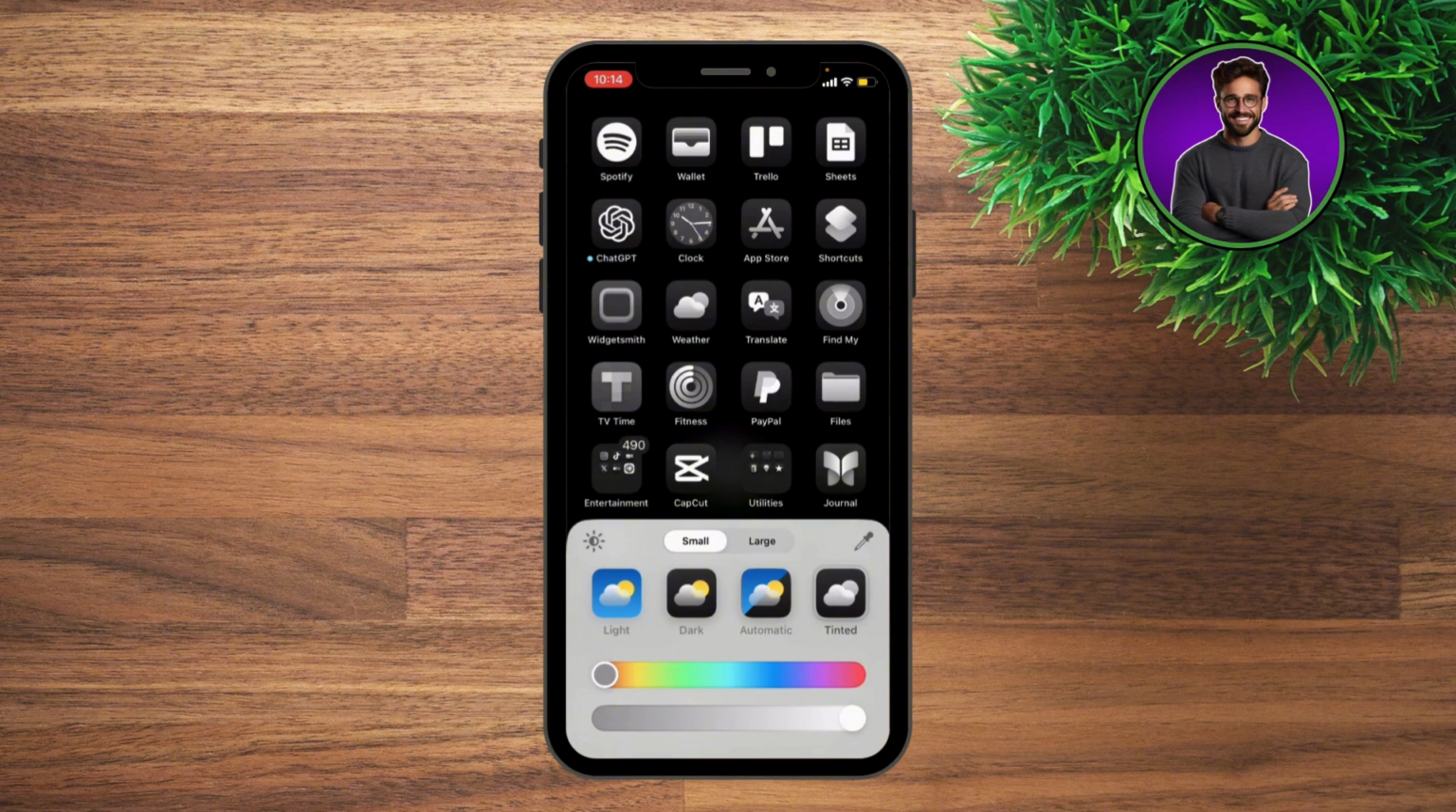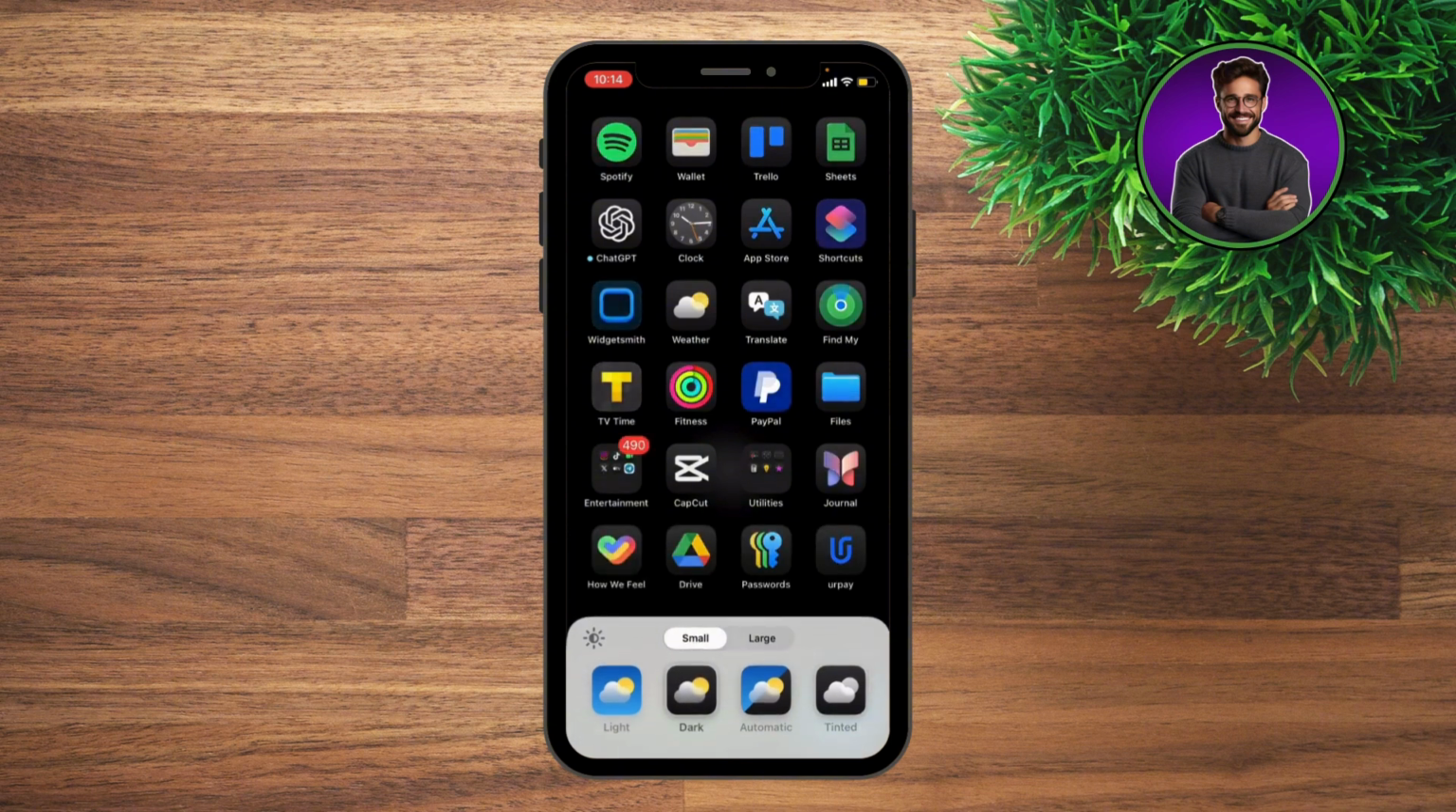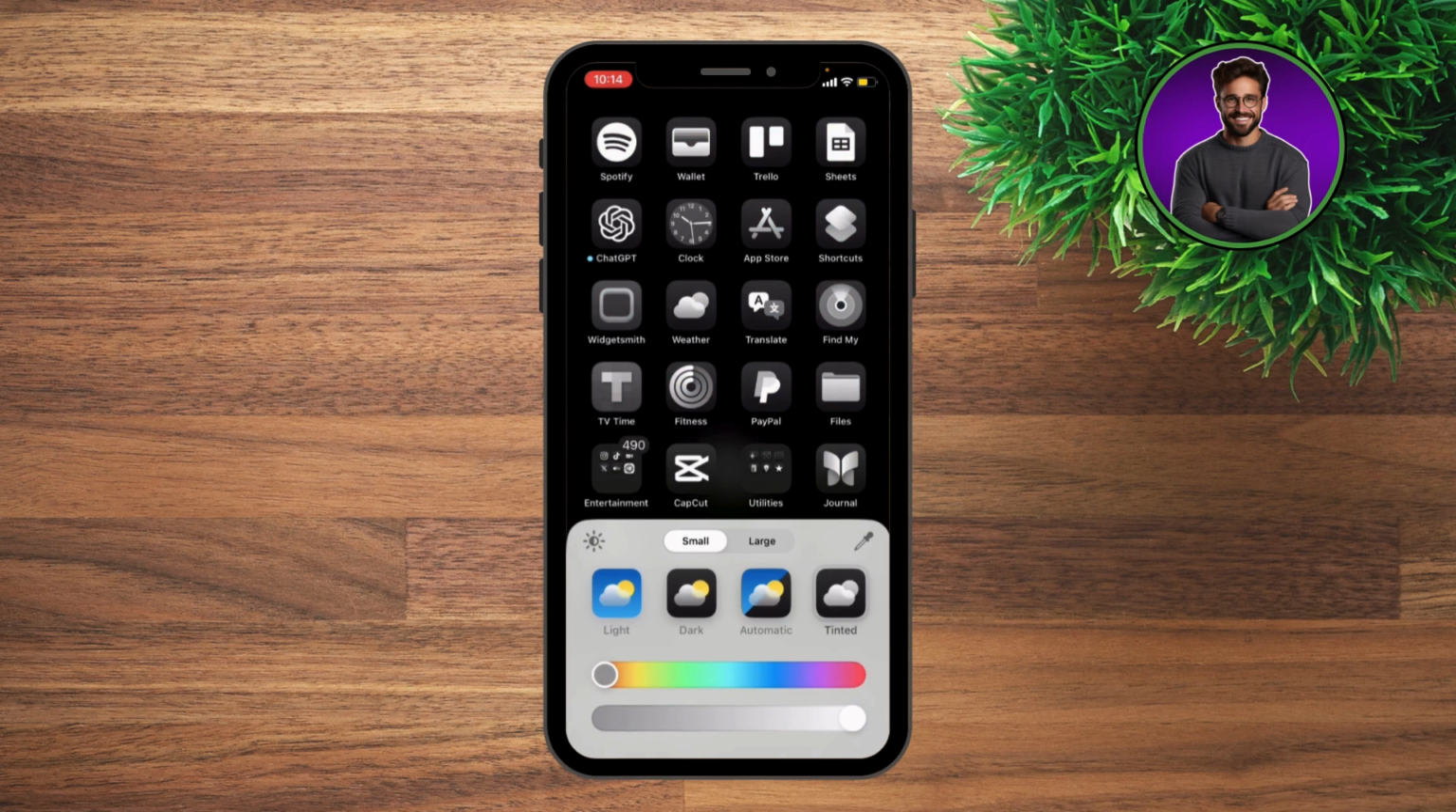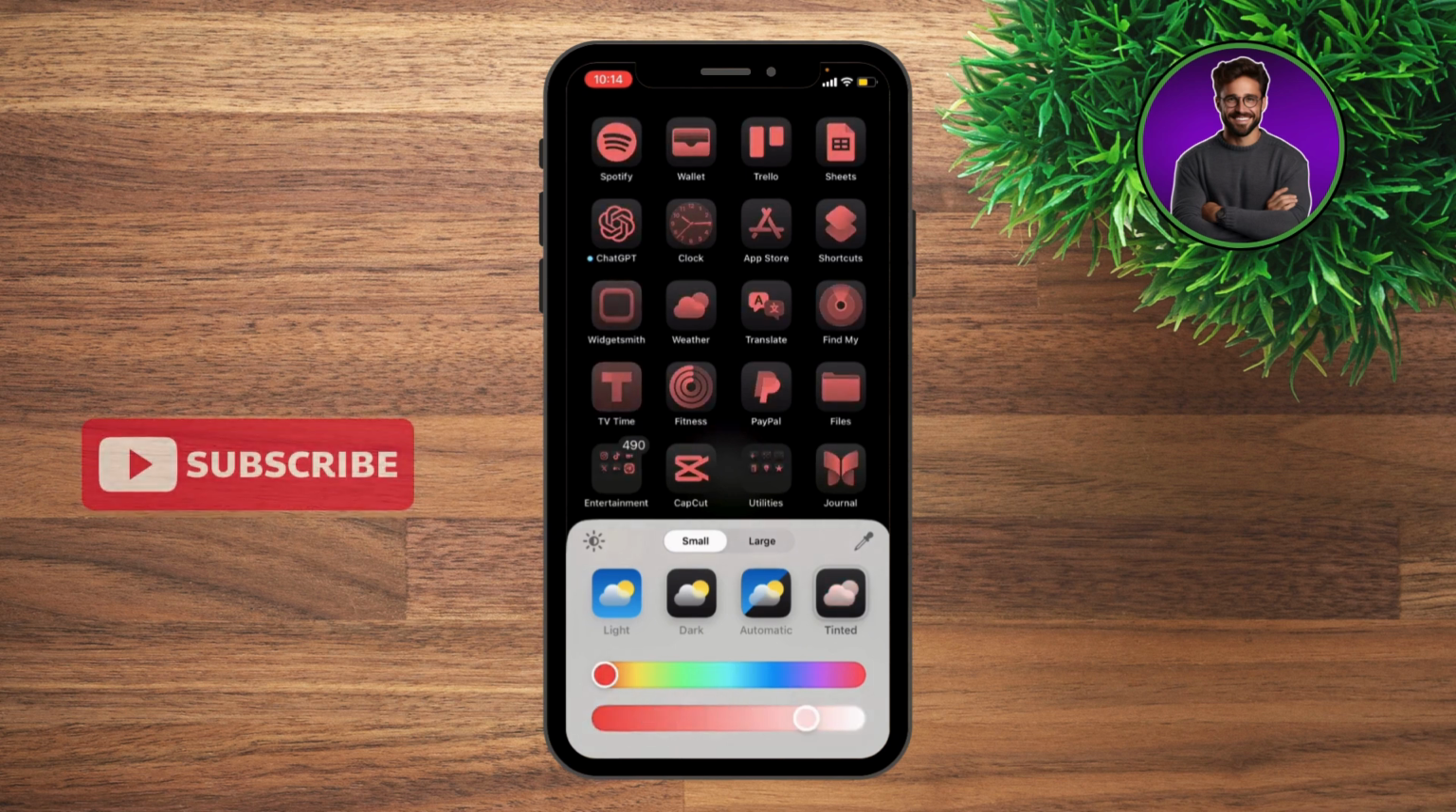So if you want to keep it that way, you could just keep it that way, or just make it into the dark mode. Or if you want to change the color, you can change the color to whatever color that you prefer, right? And basically you're going to be able to change it.